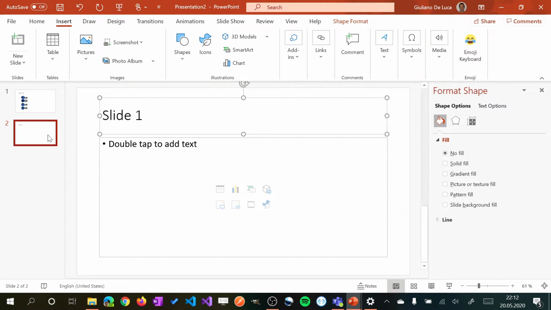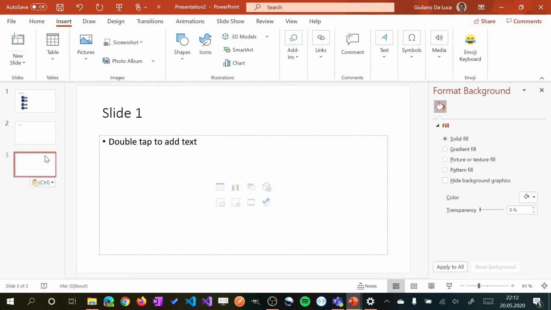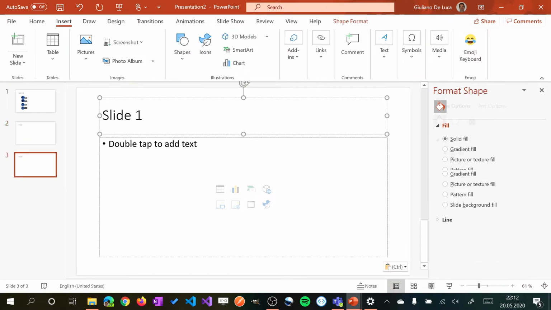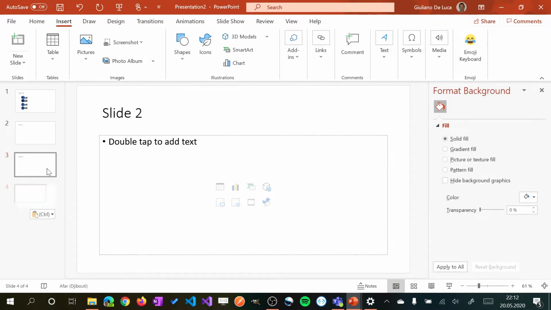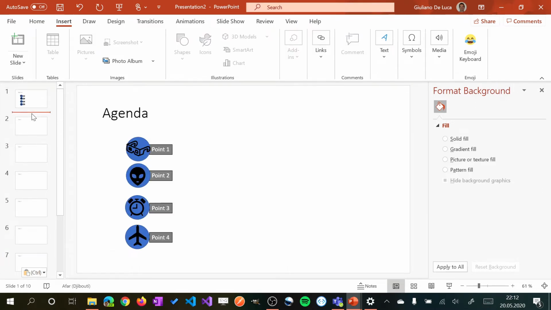Slide 1 for the sake of the tutorial. I think it's enough. Slide 2, and so on. We want to create several slides here.